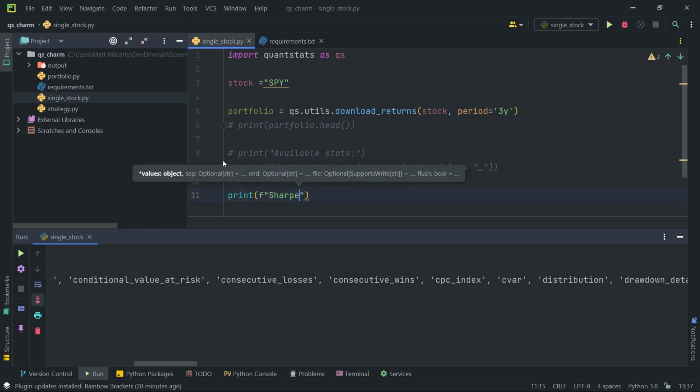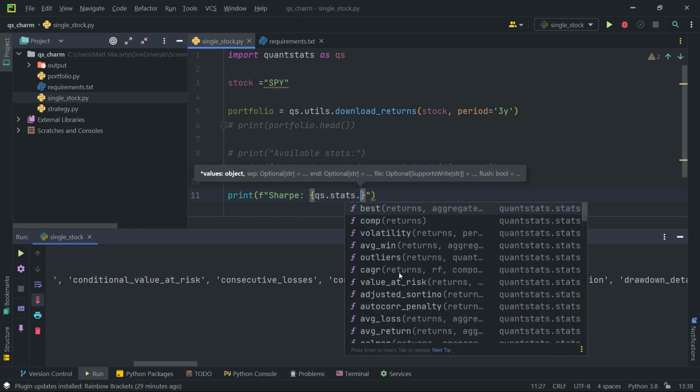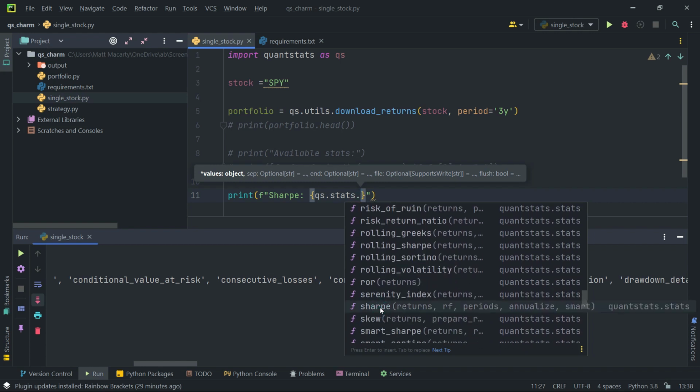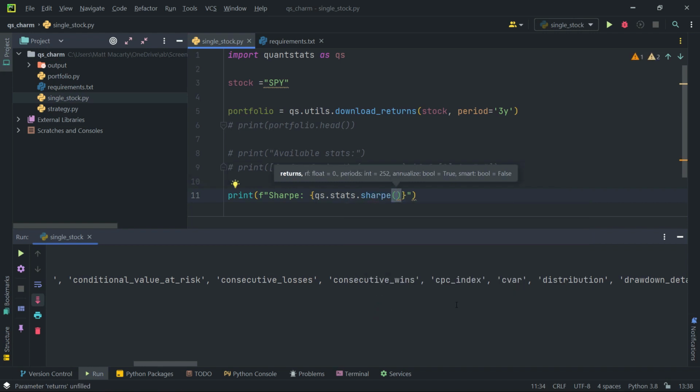Okay, so we might as well get the Sharpe ratio, and it's going to be qs.stats, and then right from the dot I can get another look at all of the available functions, right? Very comprehensive. All right, and then we're just going to be able to use a lot of one-liners and get some pretty powerful outputs here.